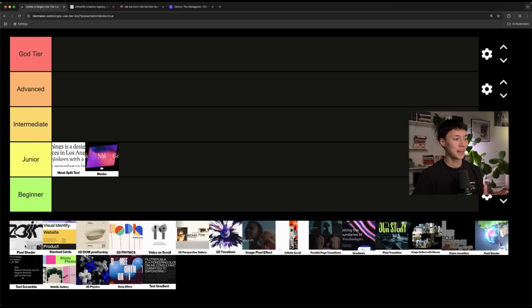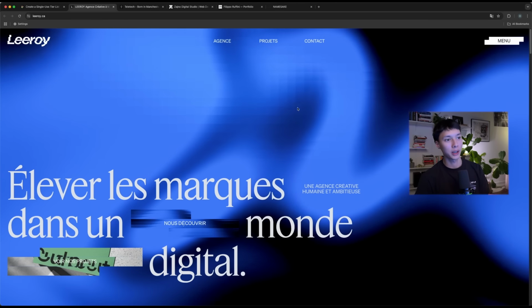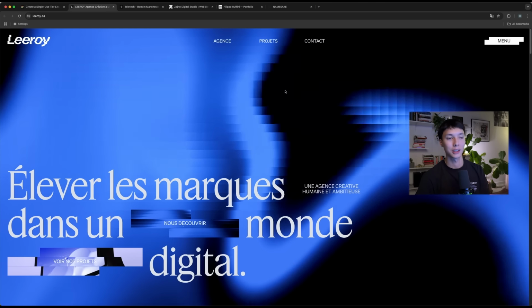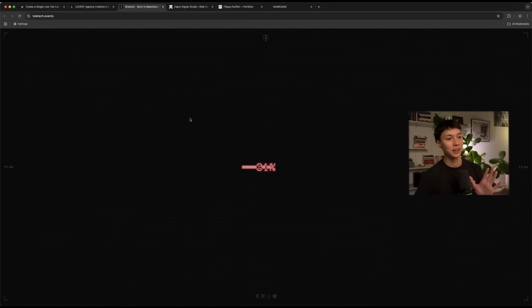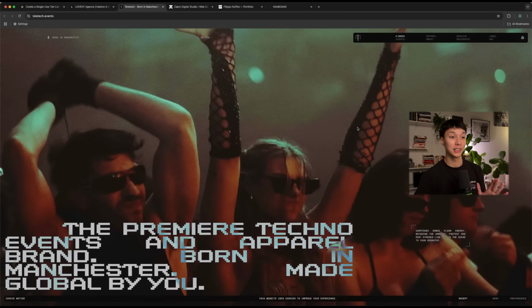Then we have pixel shader. All right, we're gonna get straight into it with the shaders. And you're gonna see I have a bunch of different examples here. This right here is a pixel shader. When I move my mouse, you're gonna see that we have this pixel distortion. This website has it too. I think they did something crazy actually, if I remember correctly. Yeah, I mean, this is nuts.